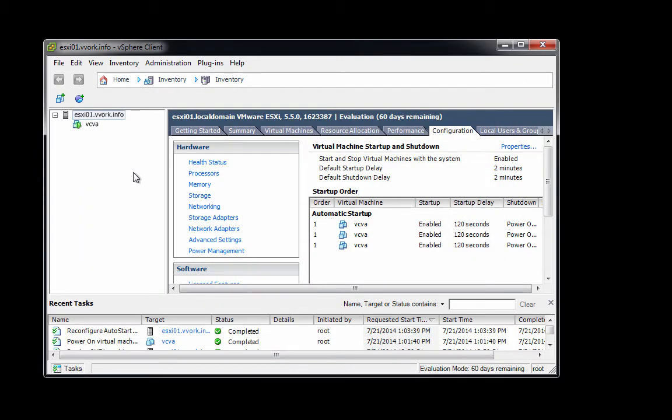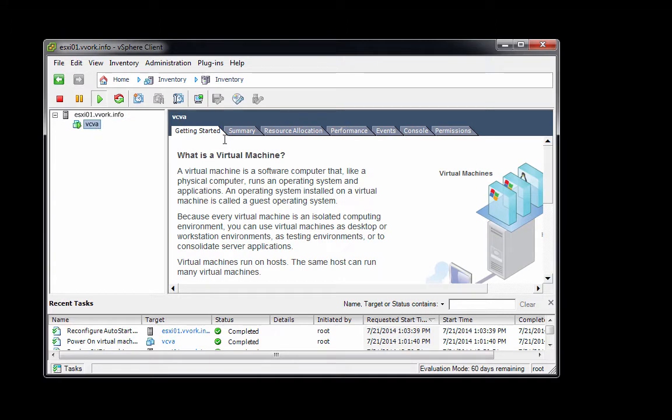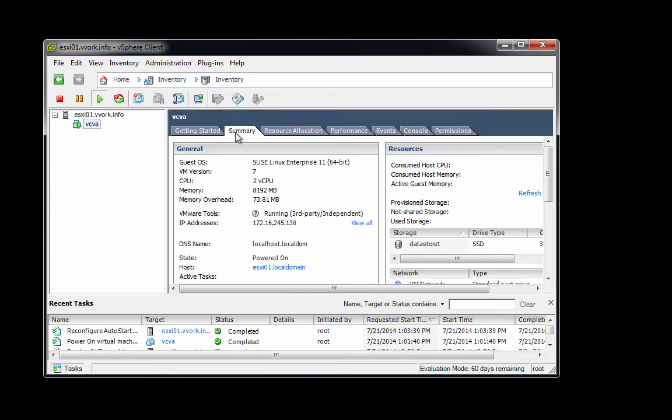Now, the vCenter Server Virtual Appliance has been deployed, and we've begun the configuration, but there's more configuration that we need to do. So let's check in on vCVA. If we go to the Summary tab, we can see that the vCenter Server Virtual Appliance is up and running, and it's running at IP address .130.